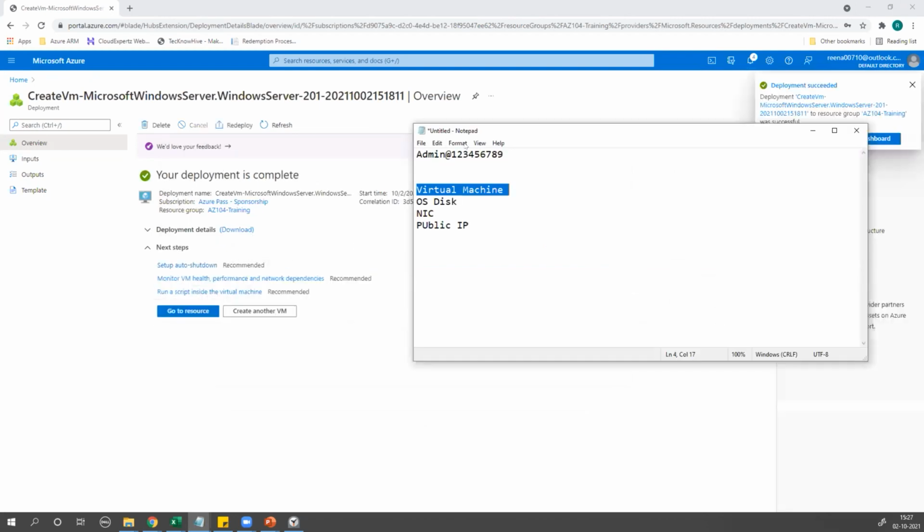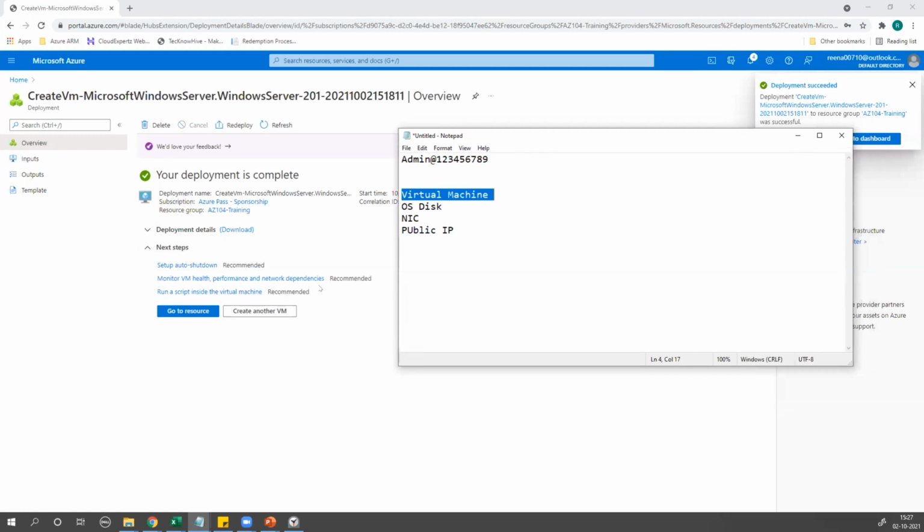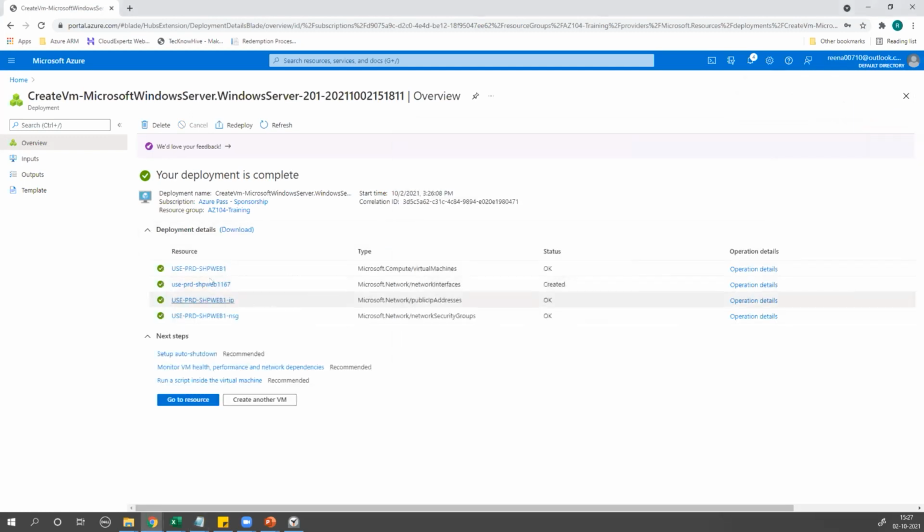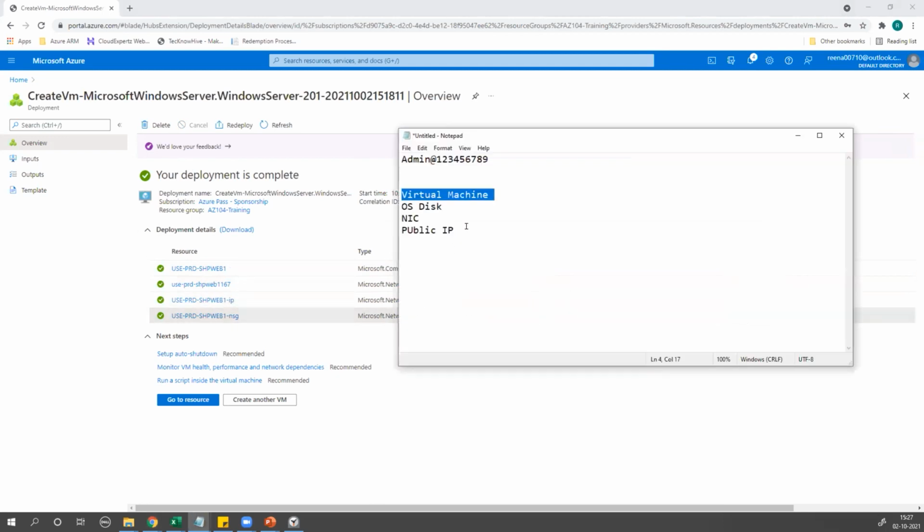So see, this is the virtual machine. Okay, the deployment is completed. And if you see here, it has created a virtual machine. It has created a network interface. It has created a public IP address, and it has also created a network security group. I'll talk about it later on. So with this virtual machine, it has created 4 additional resources.